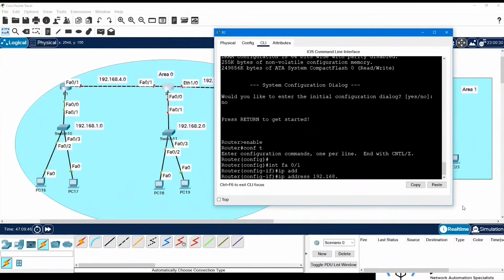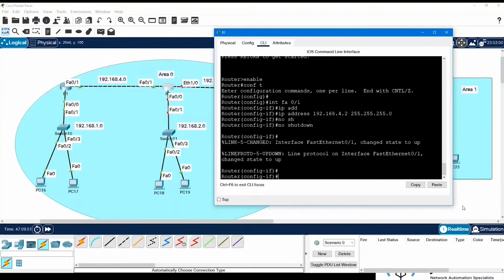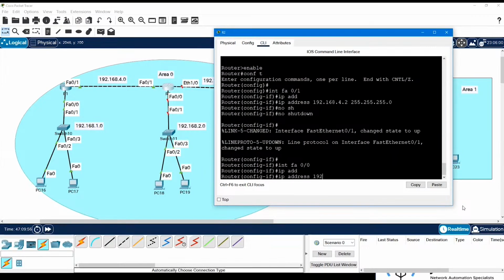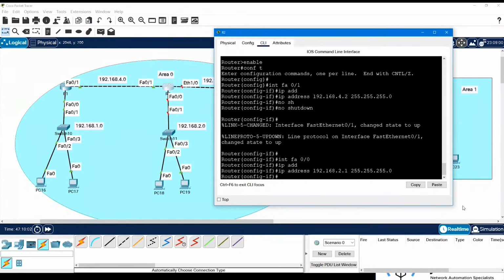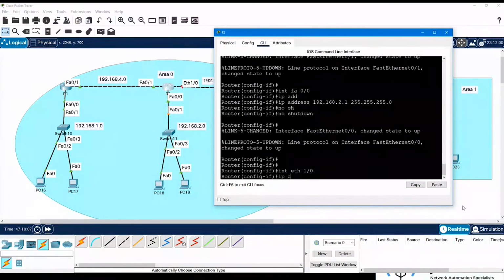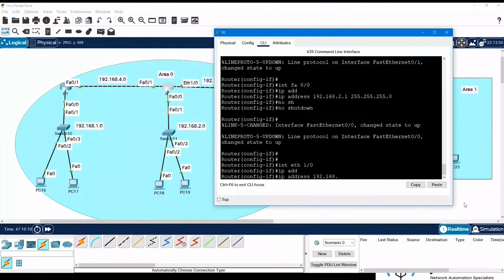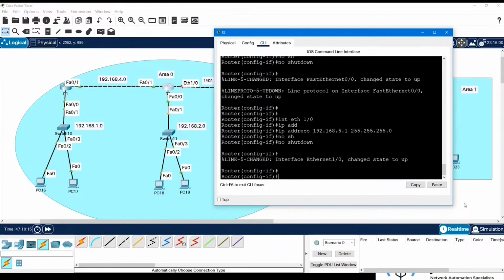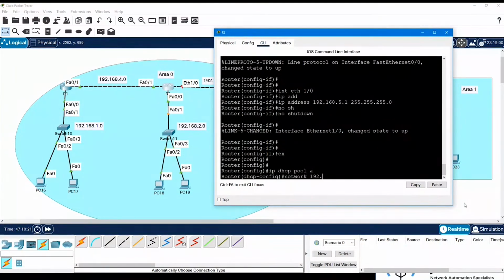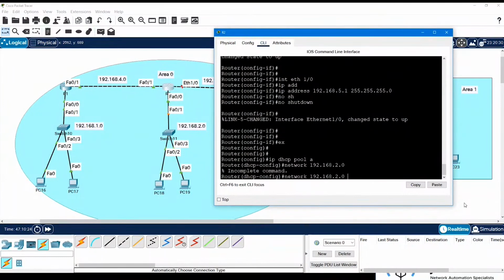Now let's quickly get to the CLI of R2 and configure the IP addresses. Interface FA0/1 will have an IP 192.168.4.2 and no shutdown. Now interface FA0/0 will be configured with 192.168.2.1. Add the subnet mask, no shutdown to make the port up. Similarly, interface Ethernet 1/0 will have the IP address 192.168.5.1. And here we go. Now let's quickly configure the DHCP pool for this router as well. The network will be 192.168.2.0. Add the subnet mask.